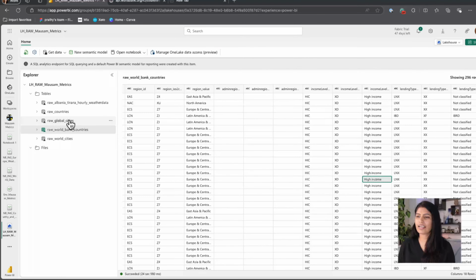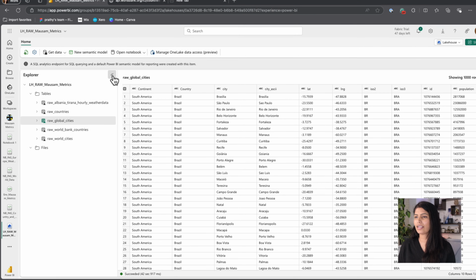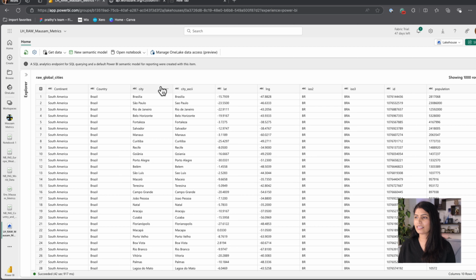But I do feel like most of the things that I want are available in the raw global cities information, because I have the continent and I also have lat and lang for each of the cities, and I also have the population information. So instead of me calling the API for every possible city, what I want to do is filter on the population. I could use the population, do the ranking on the population, and get only the top 1 city or top 2, 3 cities, and get the data for only those cities.